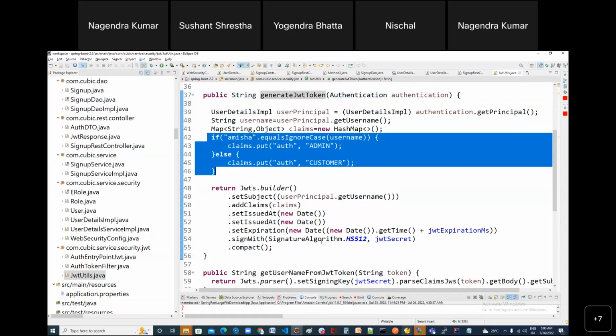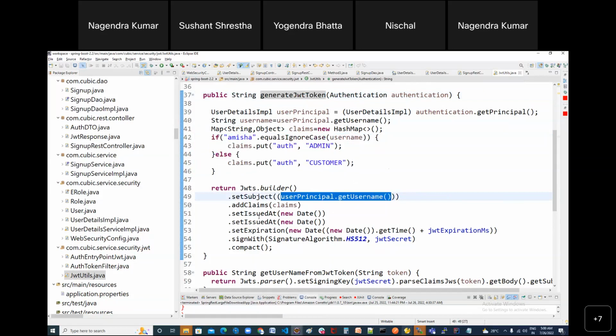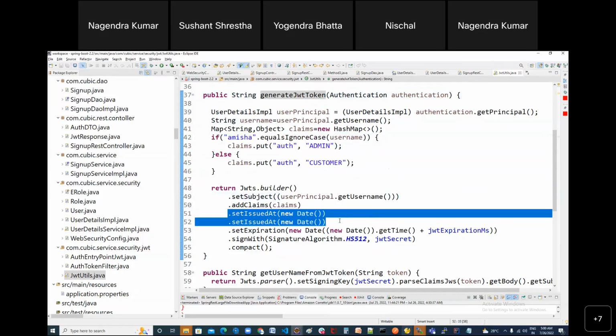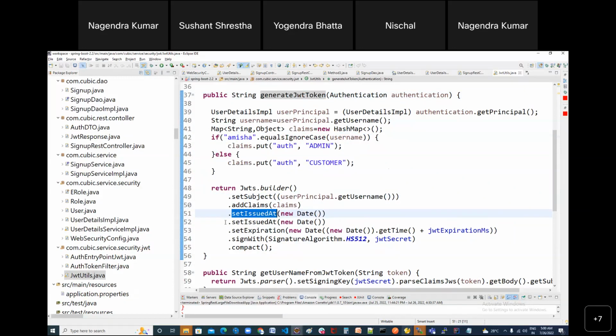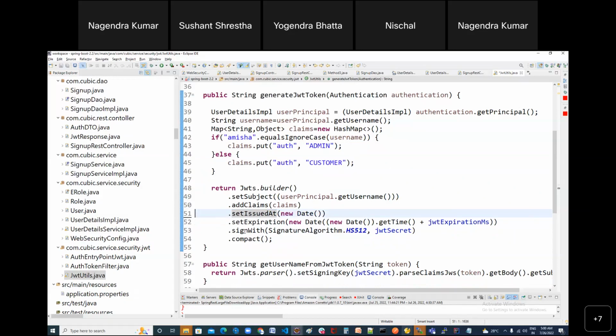In the token, we are setting the subject as the username, the time the token was issued, and the time it was created. Issued at, I think it is duplicate, right? This should not be there. And the expiration date, and then you are digitally making the signature.